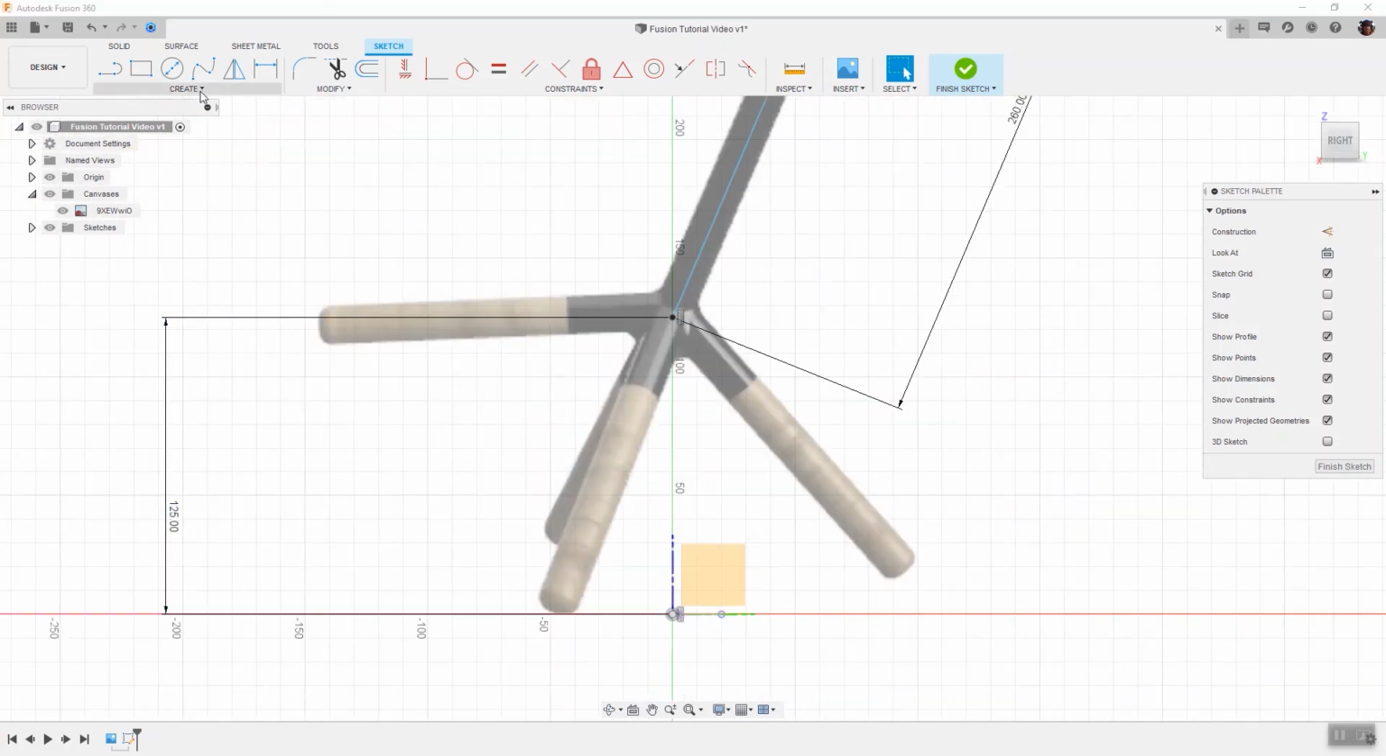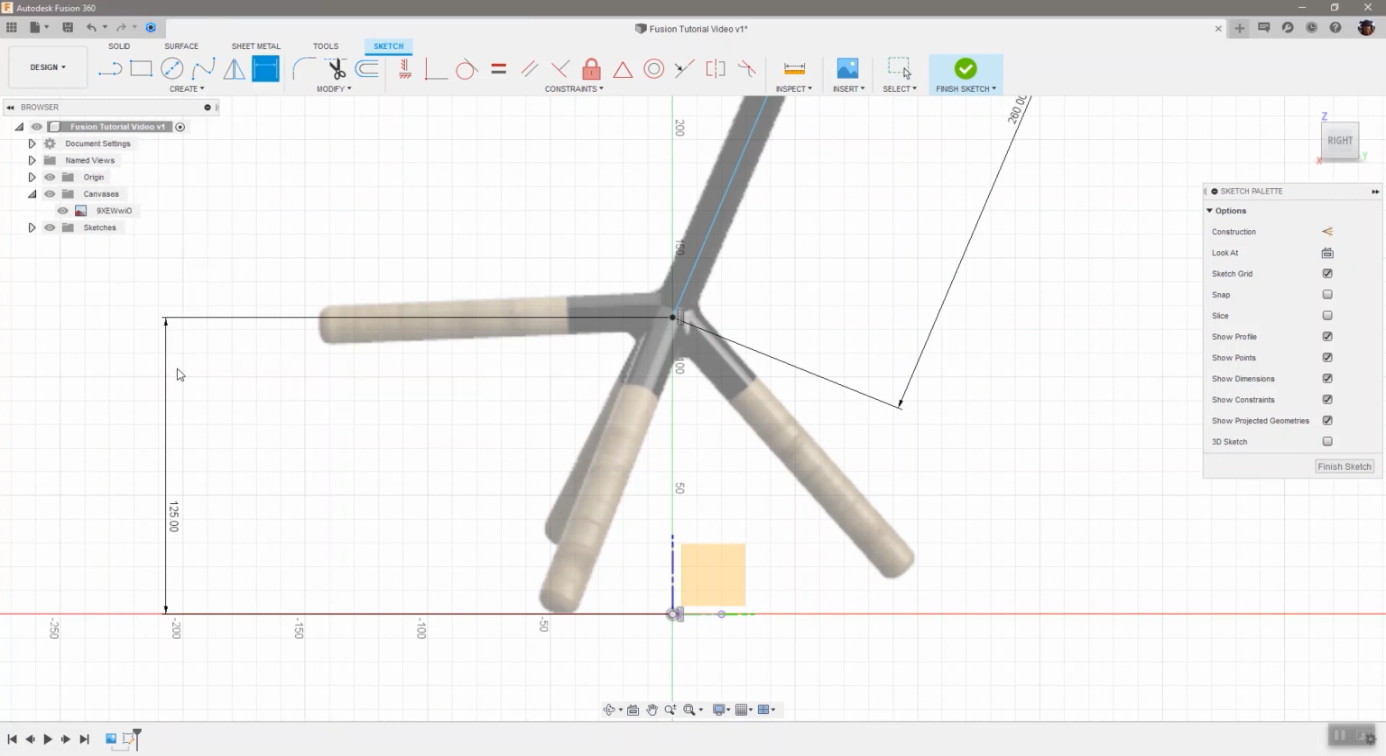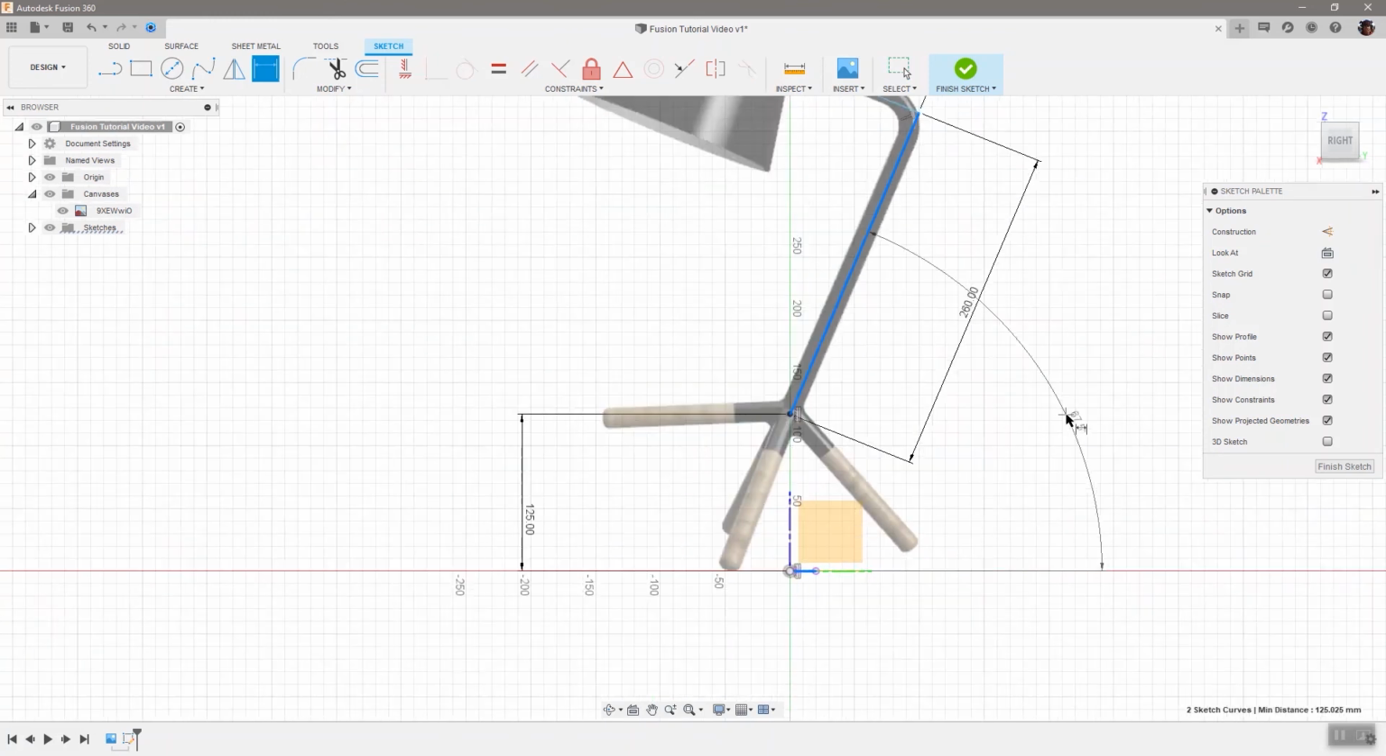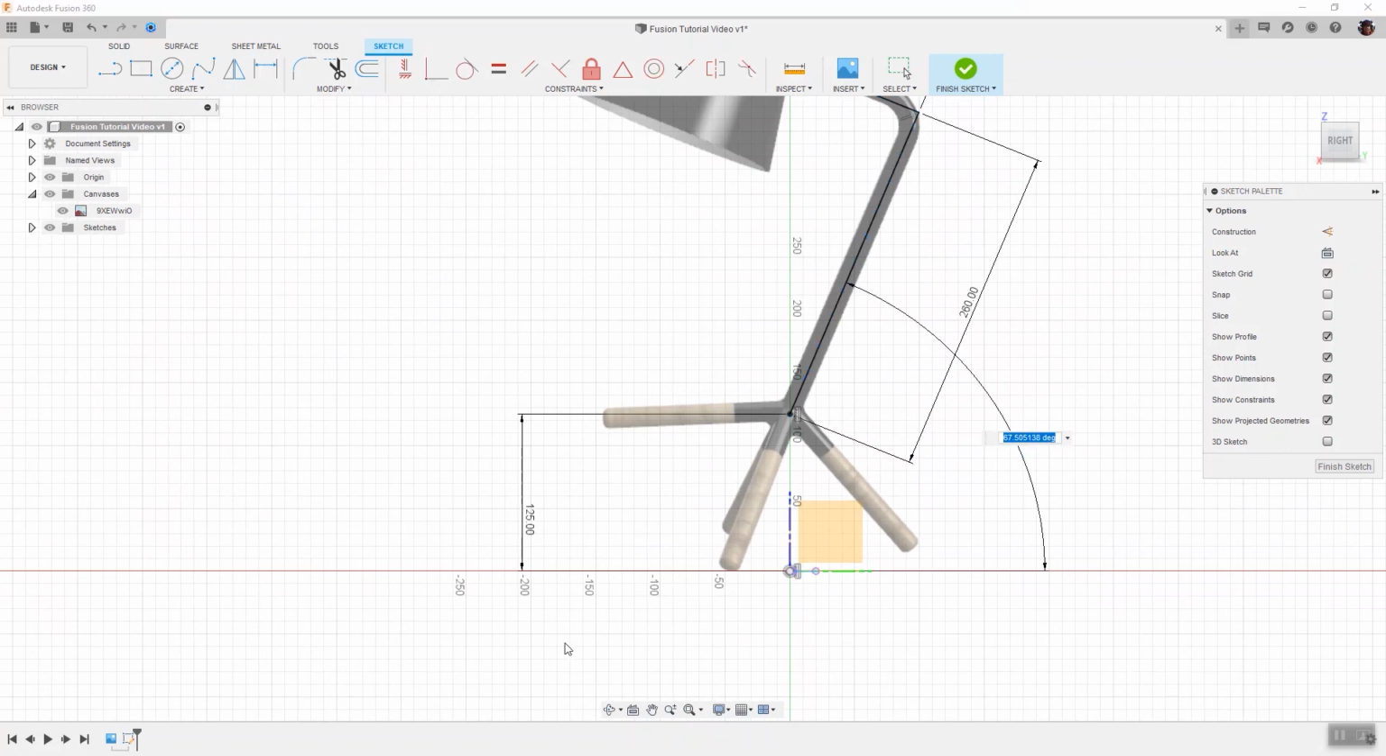And then I can easily go back and say create sketch dimension, select this line, and then this line is now easily selectable. I can select it, move my mouse to someplace convenient, drop that dimension, and I will call it just straight 67 degrees.